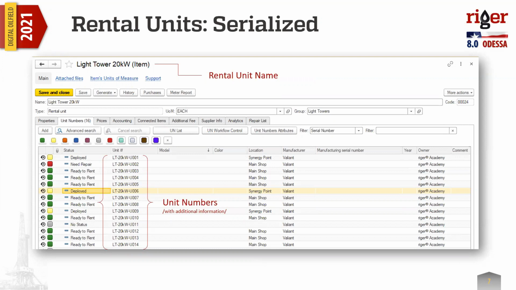And aside from the unit numbers, we have a whole lot of other information that can be added to each particular unit number. For example, we will be able to see the status of that particular item in real time in the database, meaning if it's deployed, if it needs repair, if it's ready to rent and available in our yards, and so on. We can see at which exact location it is, depending on whether it's deployed or in the yard. We will see the yard or the client location, the manufacturer, the serial number from the manufacturer, year, purchase history, etc., a whole lot of information that if you need it to be in the database, it will be in the database.